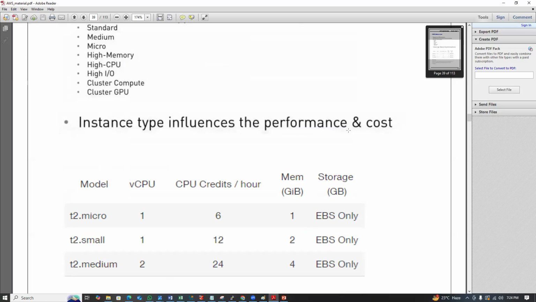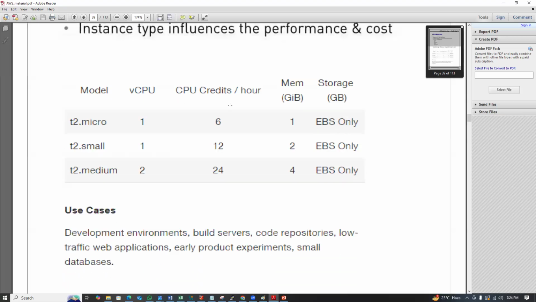If you take high resources, the cost will be high. The performance is also very good, right? For example, model vCPU. What do we call it? A virtual CPU. It's not a physical CPU, it's a virtual CPU. Something like a T2 micro. If you take instance type T2 micro, one CPU; T2 small is one CPU; if you take T2 medium, two CPUs. Based on the memory: 1 GB RAM, 2 GB RAM, 4 GB RAM.